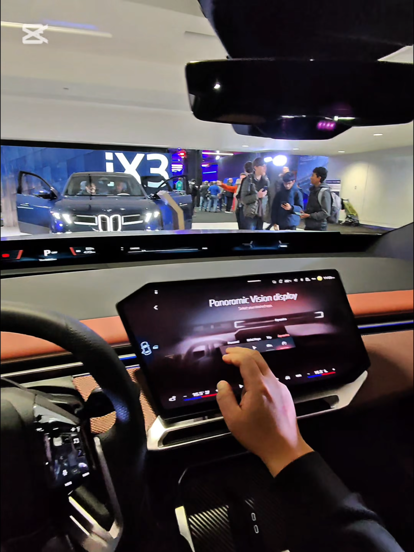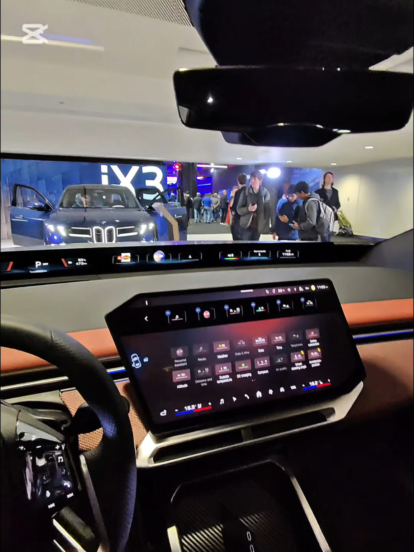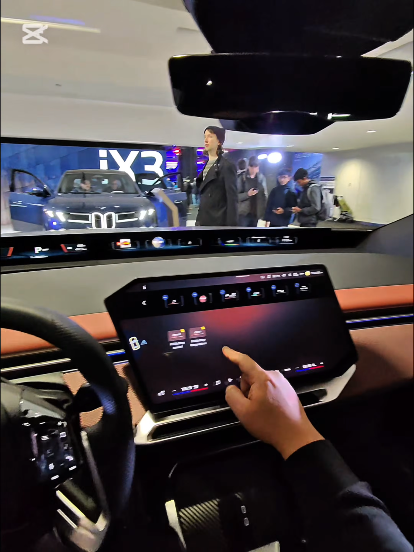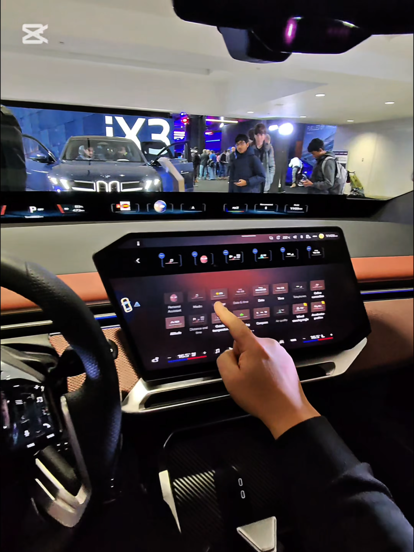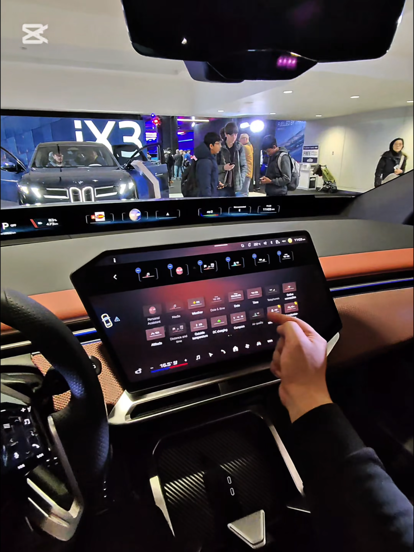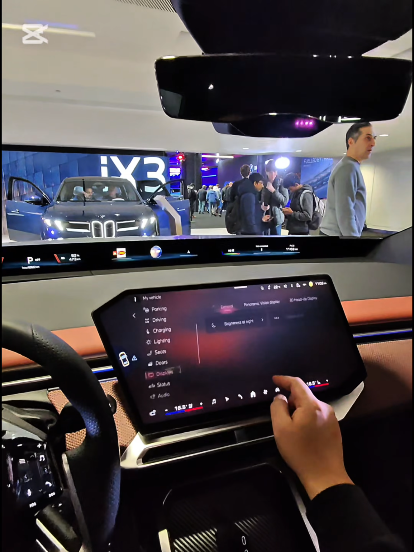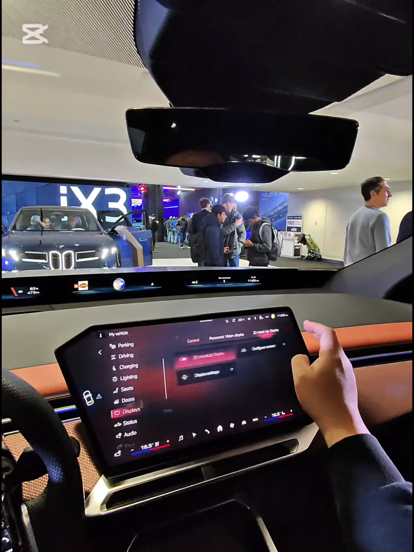So it's showing like an energy meter there. And for personal, you can configure. So there's all kinds of things that you can switch here. So that is really cool. Date, time, weather, altitude, outside temperature, and panoramic vision display, 3D head-up display.